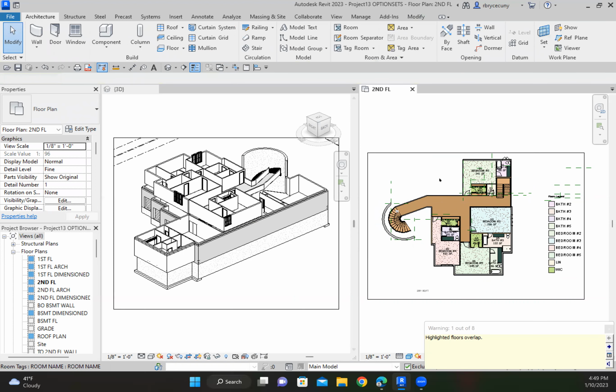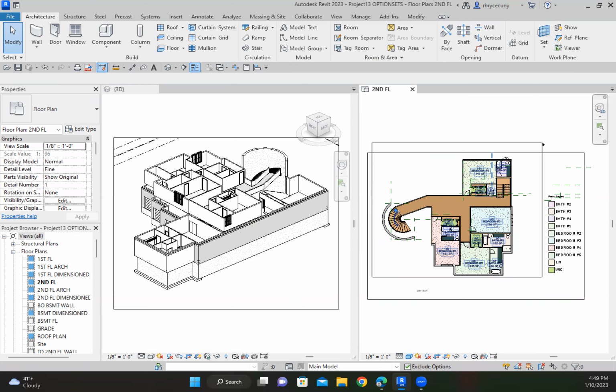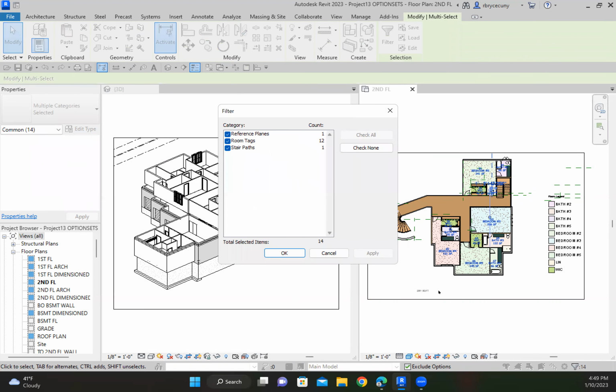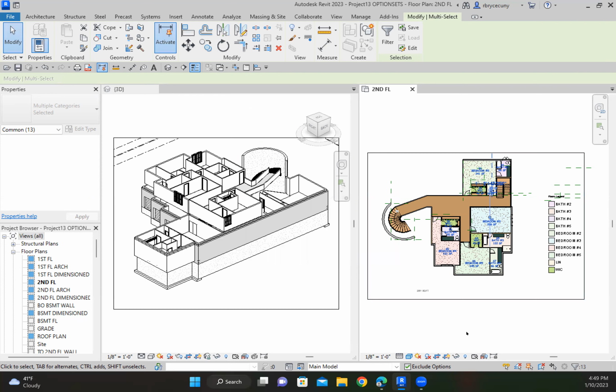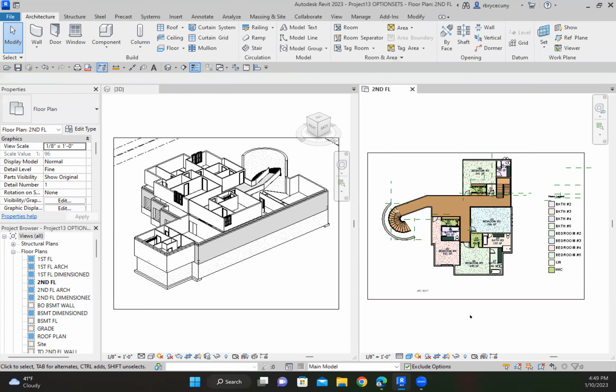Now I could have filtered out the stairs because the stairs will stay where they're at. And to do that, I simply would have done this and then come over to the filter, and any parts of the stair, I would have said no, but I didn't do it. So that's fine. Not the end of the world.